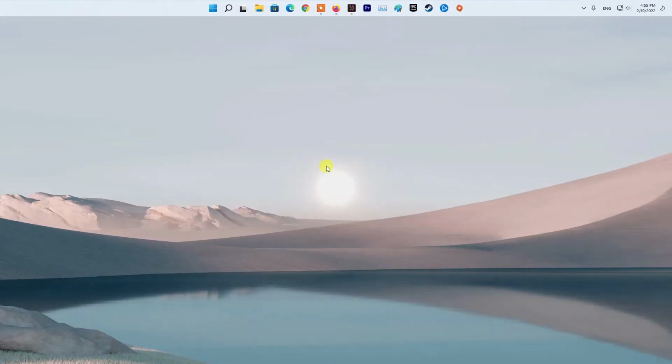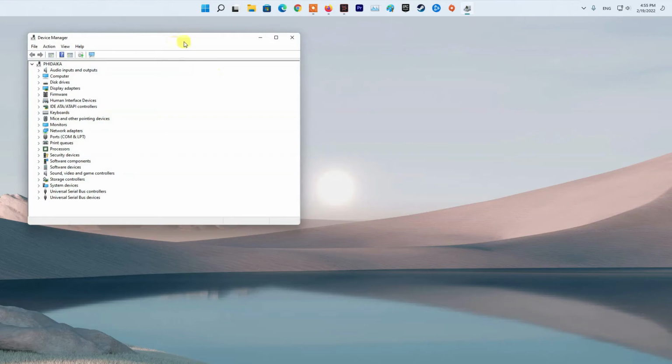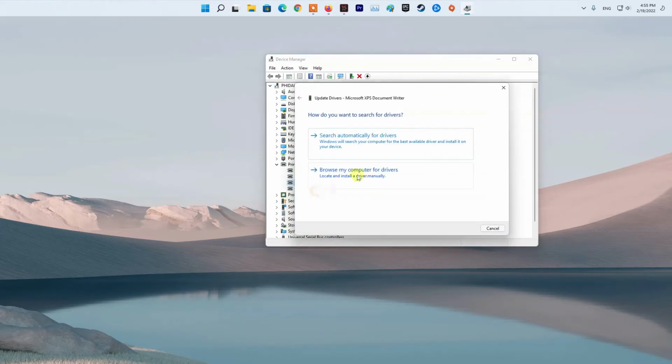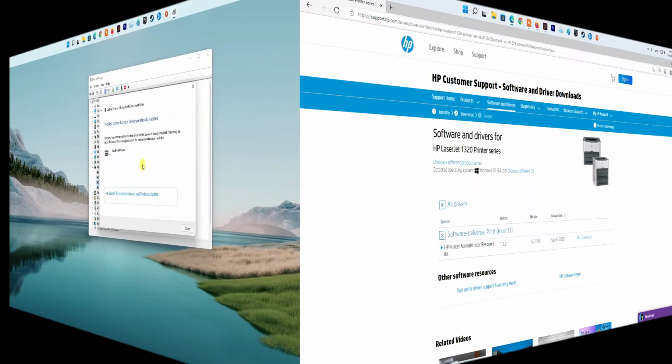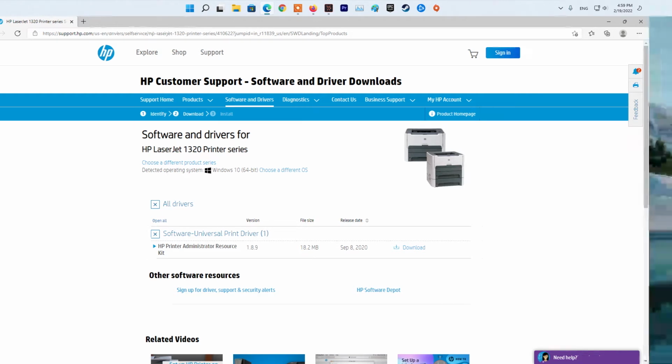Method 4. Make printer driver up to date. Navigate to Device Manager. When the app shows up, go through the list of devices and locate printer or print queue. Double-click on the device to expand the driver list. Next, right-click on the printer running on your system and select Update Driver. Click Search automatically for drivers. Follow on-screen instructions to download and install the latest driver. After completion, restart the PC. If Device Manager shows you have the best suited version already, visit the manufacturer's website to get the latest driver manually.